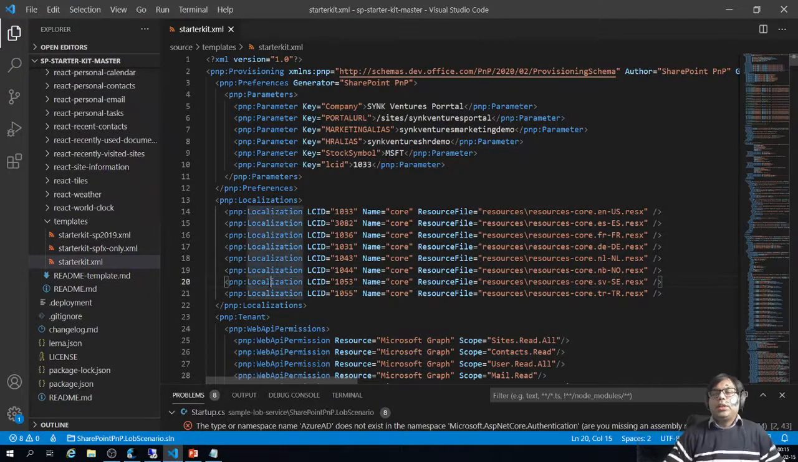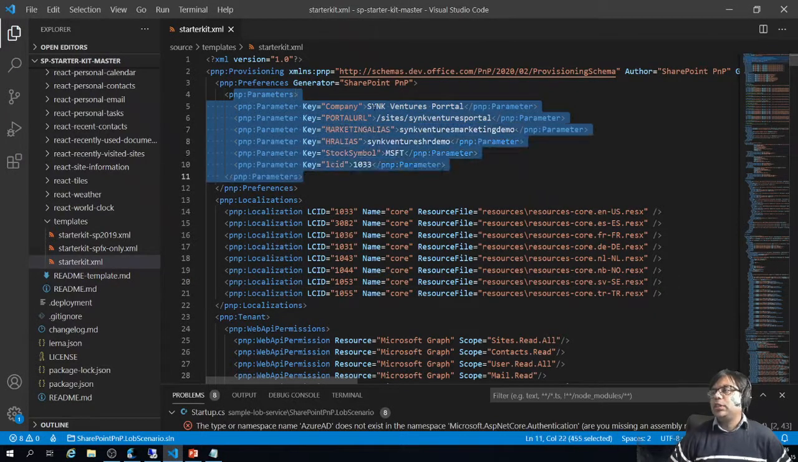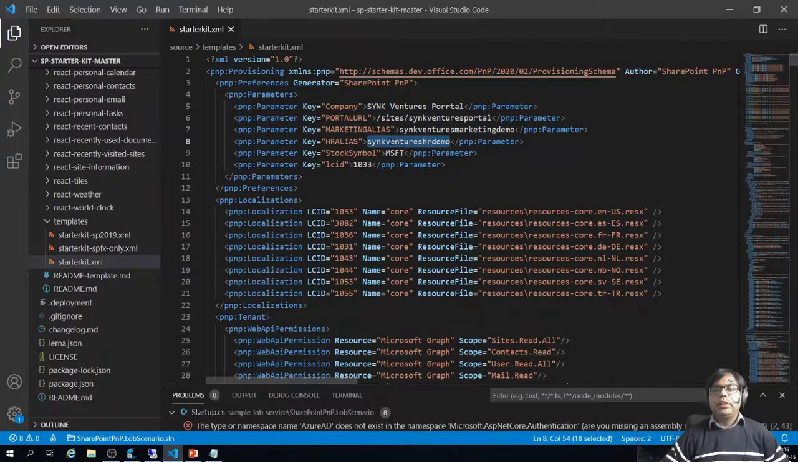So this starterkit.xml is basically used to install the current starter kit in your tenant, as I showed you. But what if you want to change this and make your own? What you need to do is make a copy of this, or you can start editing this also. I would suggest that you make a copy and then utilize it. And here you will see different parameters: the name of the site, the URL. So if you want to name your site something else instead of Contoso Electronics, you can utilize these parameters to change it.